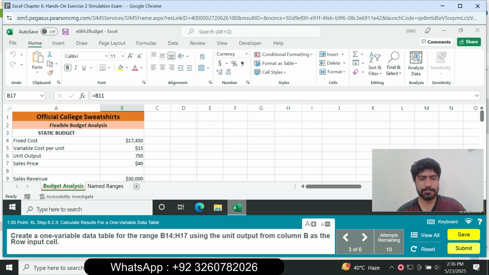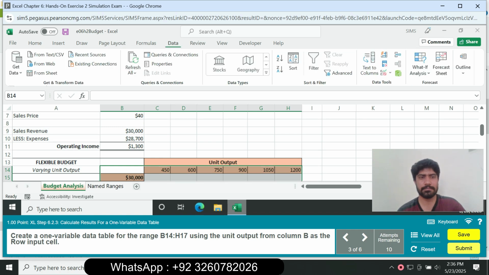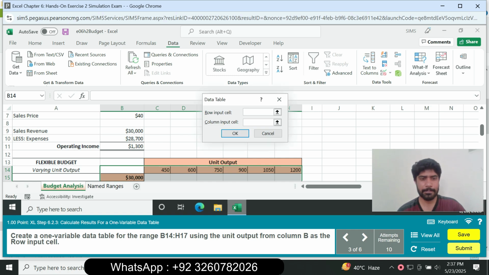Question number 3 is create a one variable data table for the range B14 to H17. So type B14 to H17, press enter. So select the range and go to the Data tab, and go to the data table, B14 to H17, using the unit output from column B as the row input cell. So go to What-If Analysis and click Data Table.